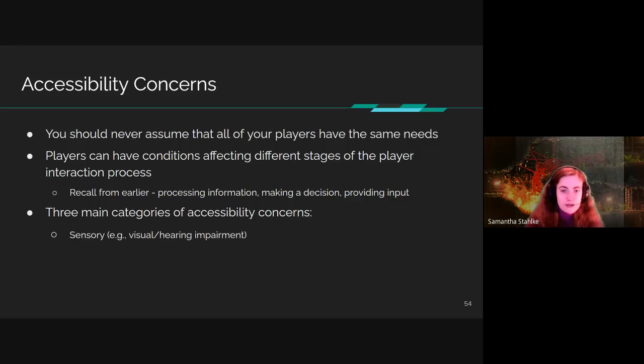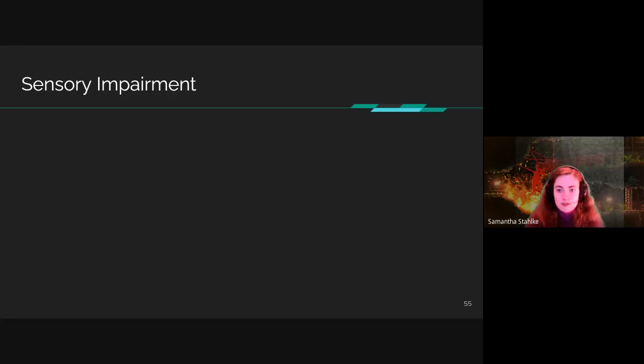So one is sensory, such as a visual or a hearing impairment. One is physical, like missing limbs, poor muscle control, things like that. And one is mental or neurological, so things like attention deficit disorder, dyslexia, which kind of also affects sensory processing to a degree, etc. So the first category of needs that we will talk about is the idea of sensory impairment.